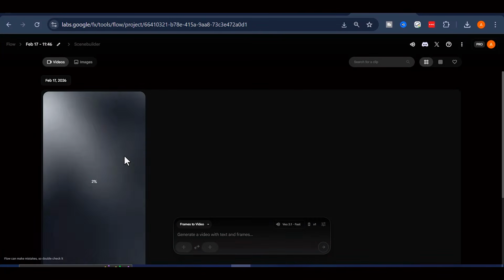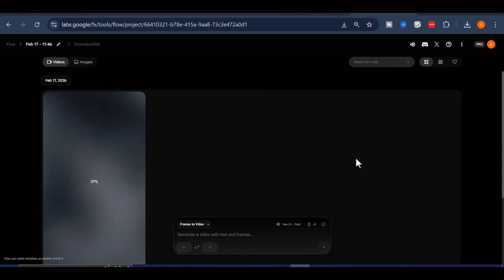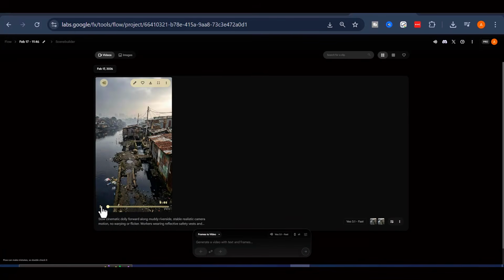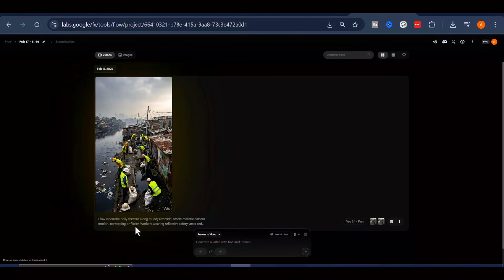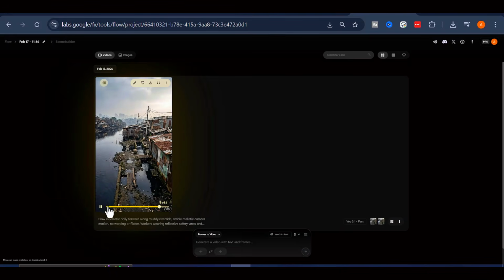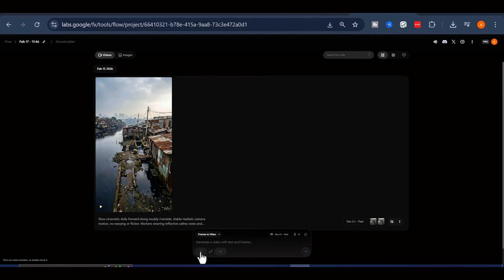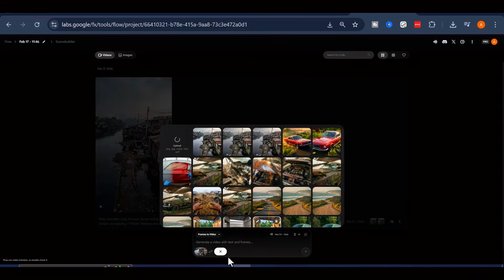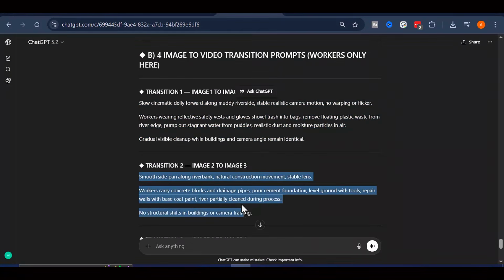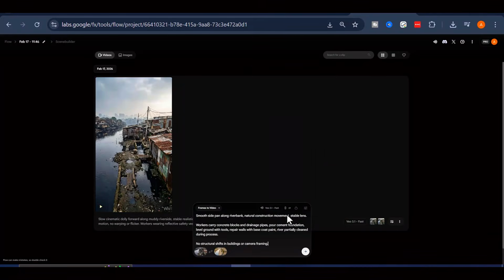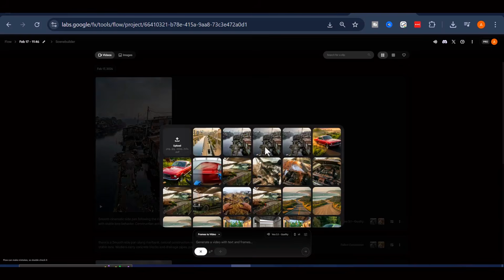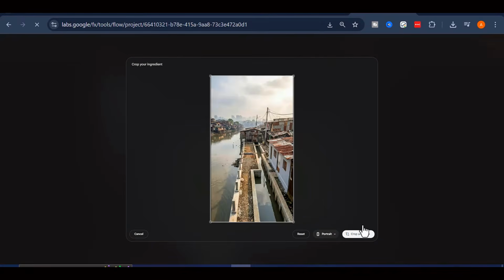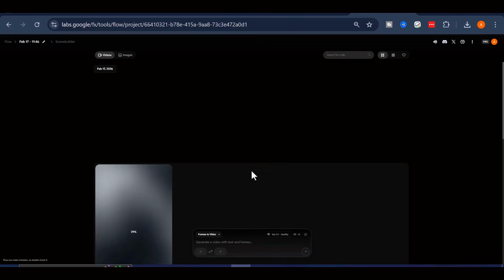Just like that, your first renovation clip is done, and it looks incredible. Let me show you. For the next clip, set image 2 as frame 1 and image 3 as frame 2. Paste in the second video prompt and generate again. Follow this same process until you've created all the other video clips, then download them to your device.